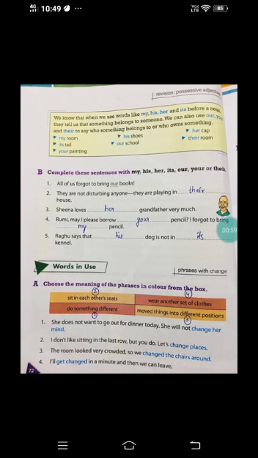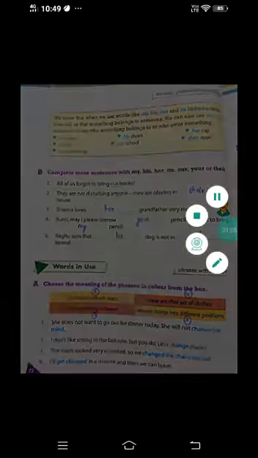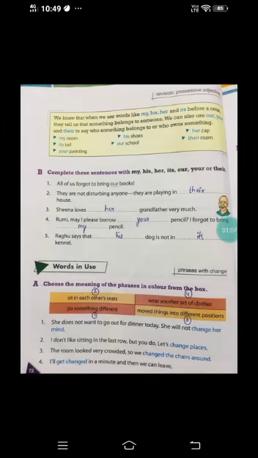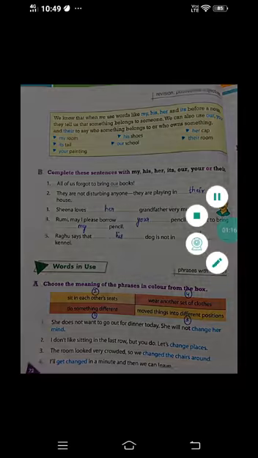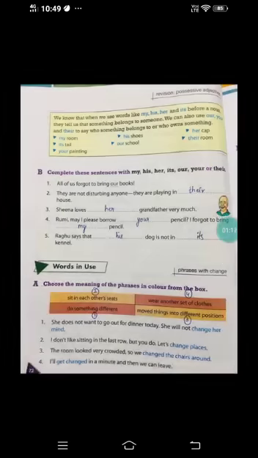Here are your answers, children, for yesterday's worksheet. Kindly check your answers. In Words in Use, I have written 1, 2, 3, 4 as the answers for the questions. Now let us learn today's topic.